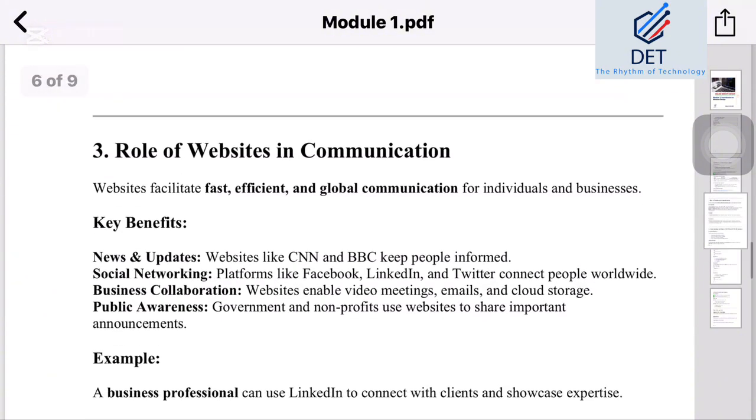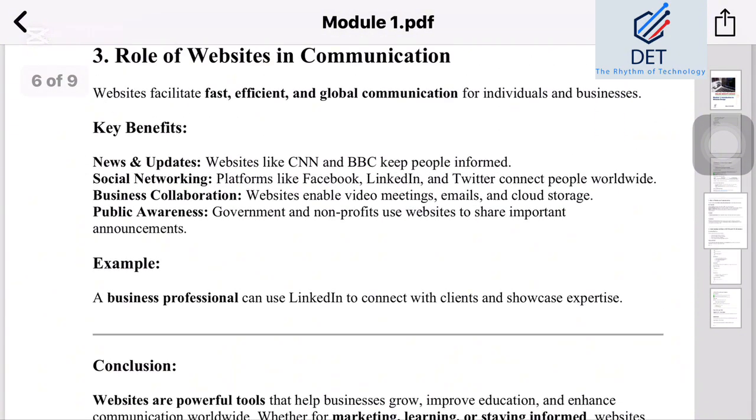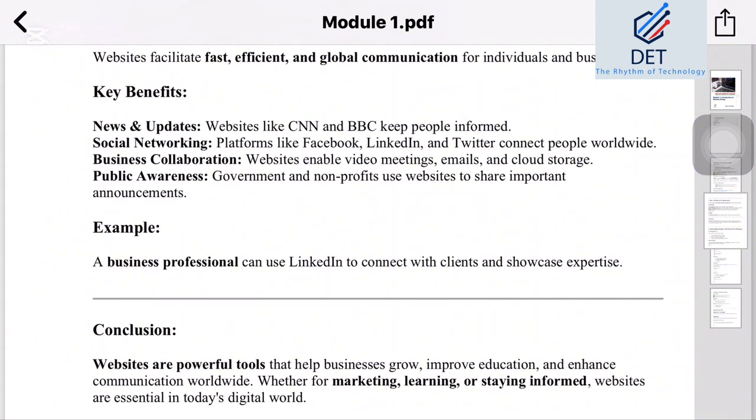We move on to the roles of websites in communication. One of the roles of websites in communication is that it gives us efficient, fast, and global communication. We can communicate and receive information from different informative platforms. I can give an example of news platforms.